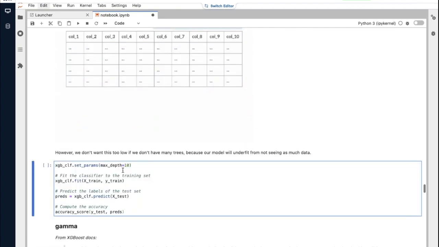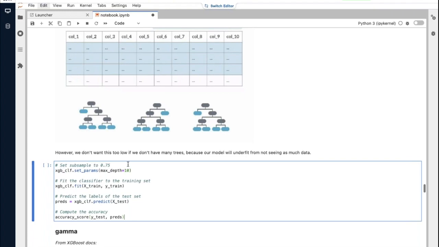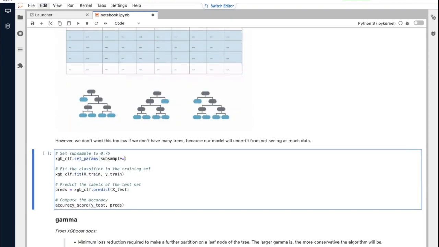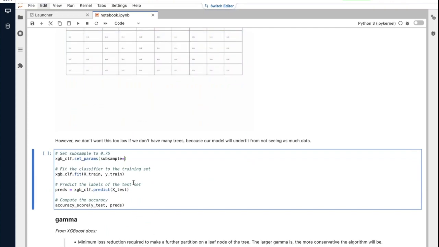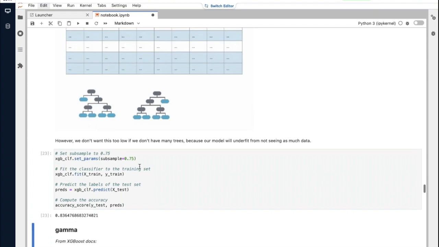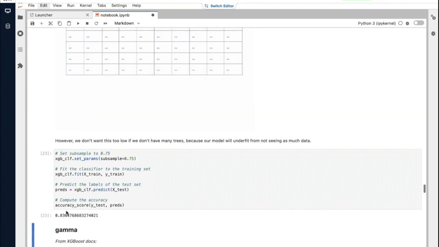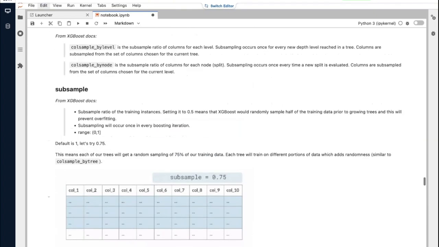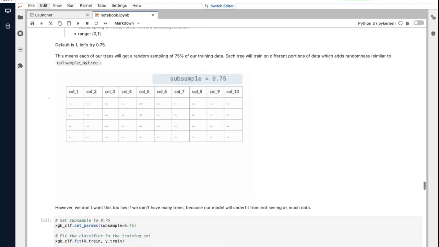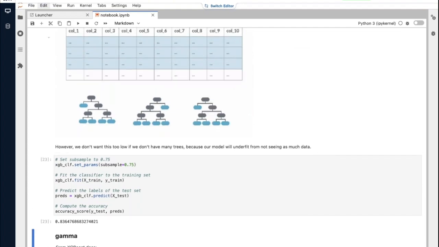Again, what we'll do here is change subsample to 0.75. Okay, so we don't see much of a difference here. I'm not actively trying to improve the performance right now, more so showcase the different parameters here. We'll get into hyperparameter tuning after this section.